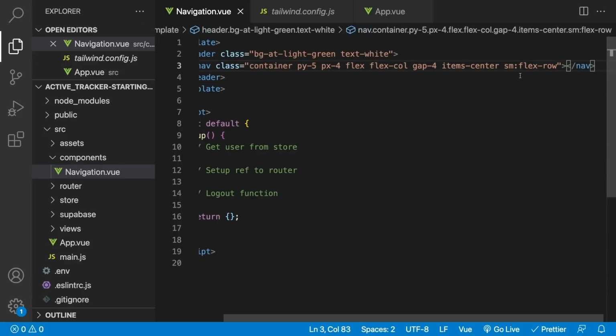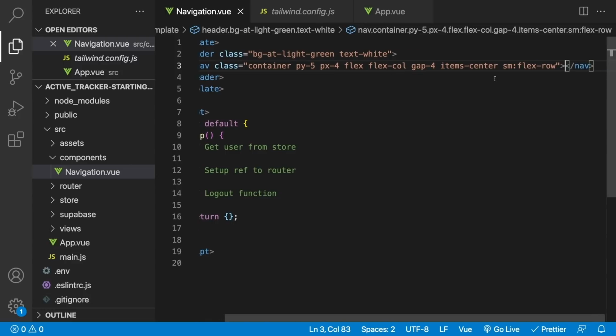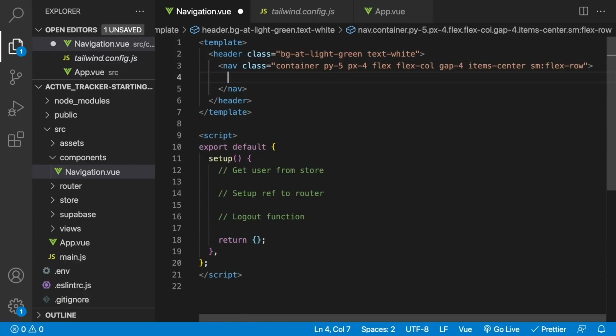Now inside of our nav tag here, we're going to have a few things. We're going to have the image on the left with the branding, which is going to be active tracker, and then on the right hand side we're going to have our actual navigation to get to different pages. So let's go ahead and open this up, and let's start off with our left hand side, which is going to be our image and our branding name, I suppose. So we'll say div, and we're going to add a few classes here. We're going to say flex, and then items-center, and then gap-x-4 to create some space in between the flex items within this div.